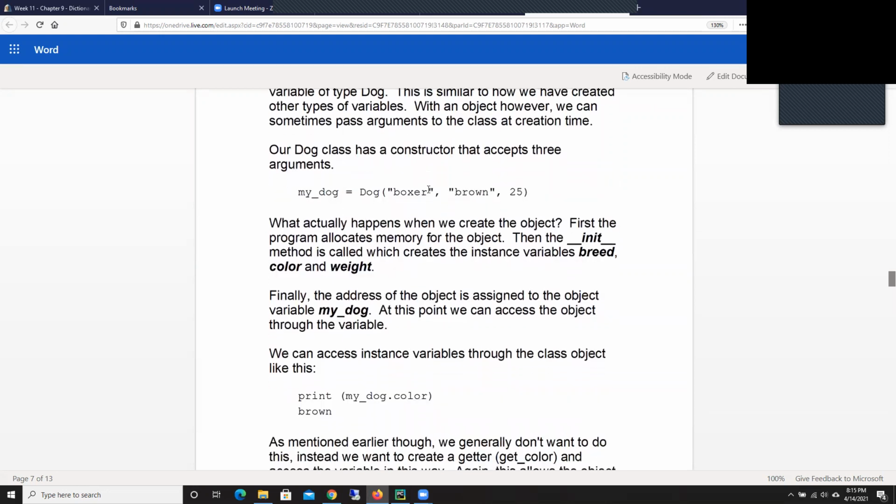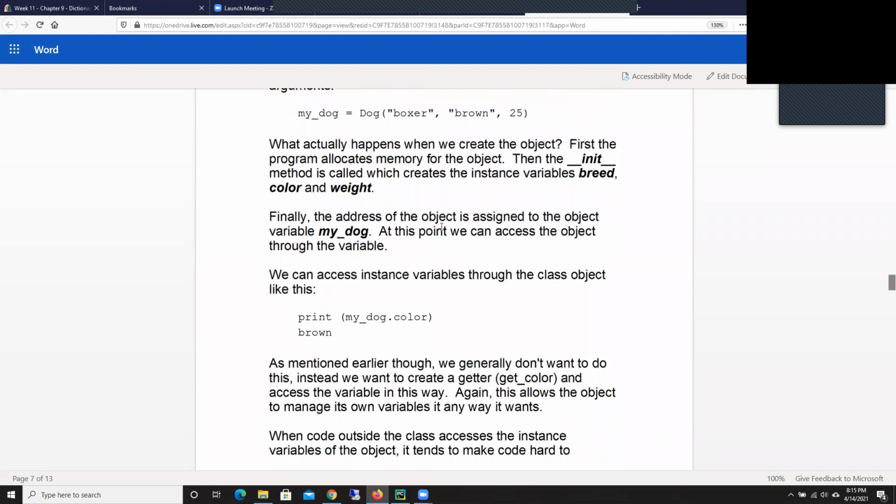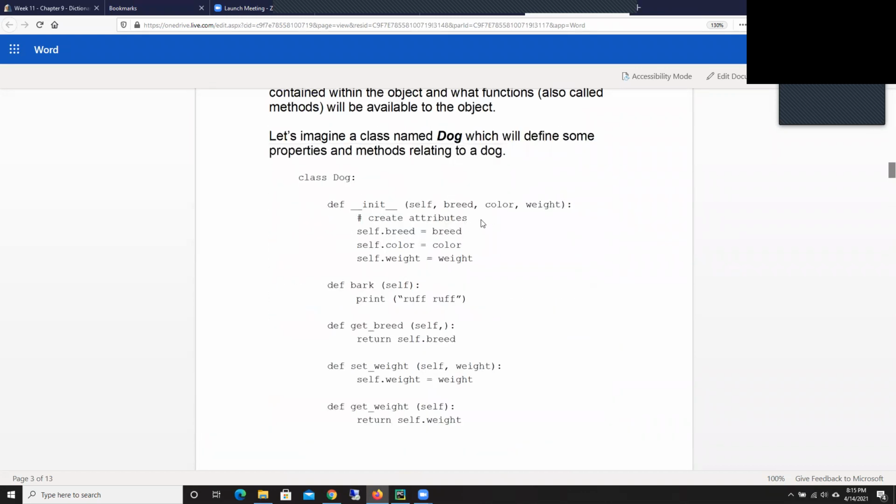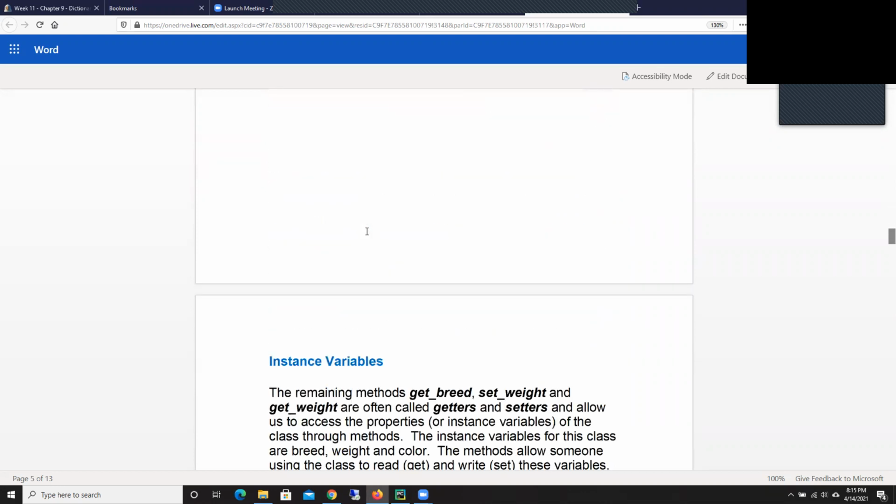So what happens when we do this? We create an instance of the dog class. It actually calls the init method, which we looked at earlier, and passes in these arguments: boxer, brown, and 25. It sets up that object, creates memory for it, and assigns the variables. If we go up and look at that again, it assigns the values for the arguments to this variable self, and then it returns that value.